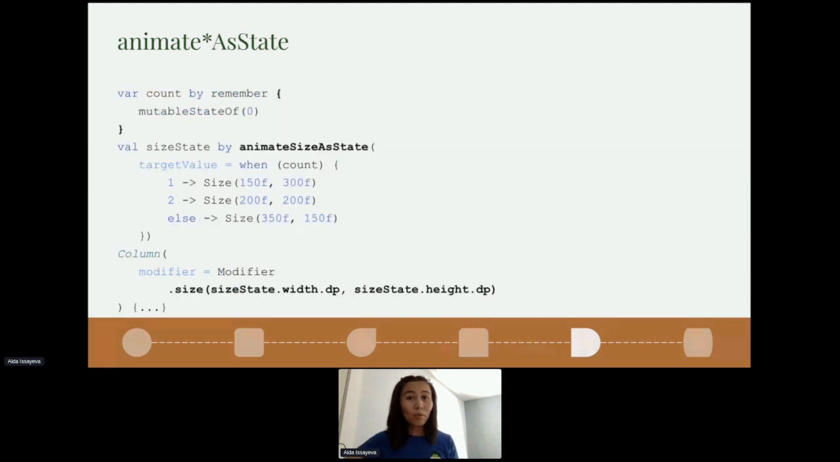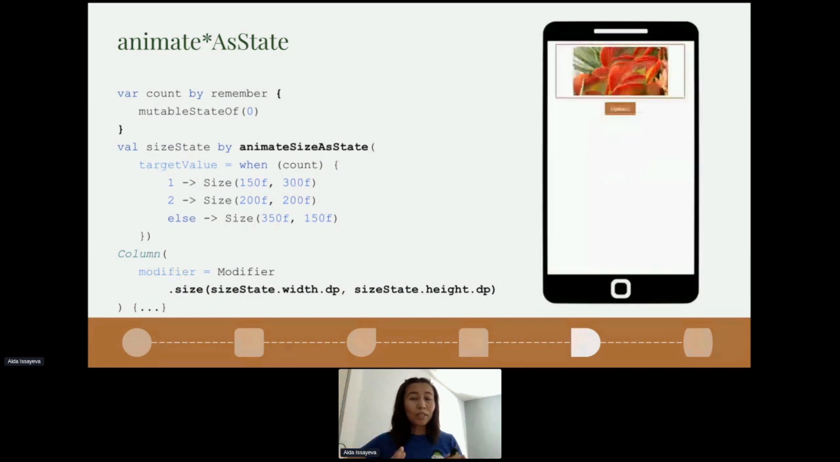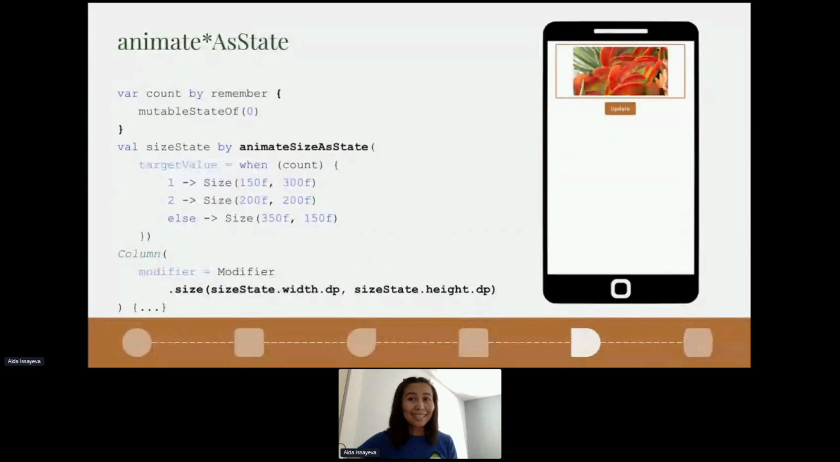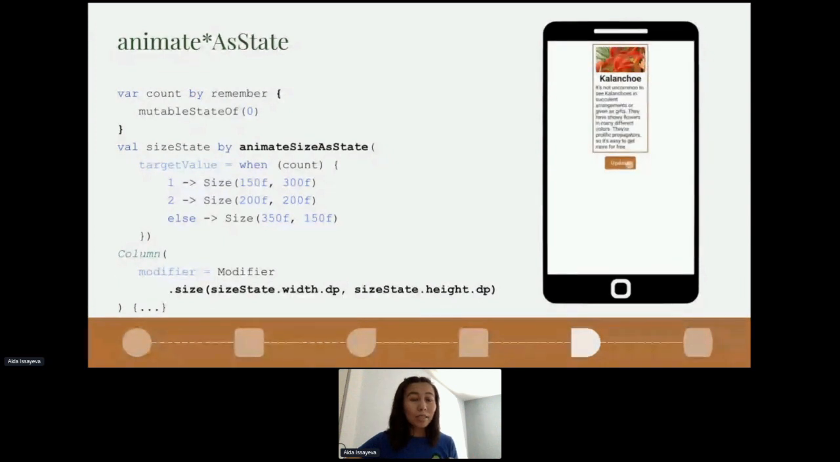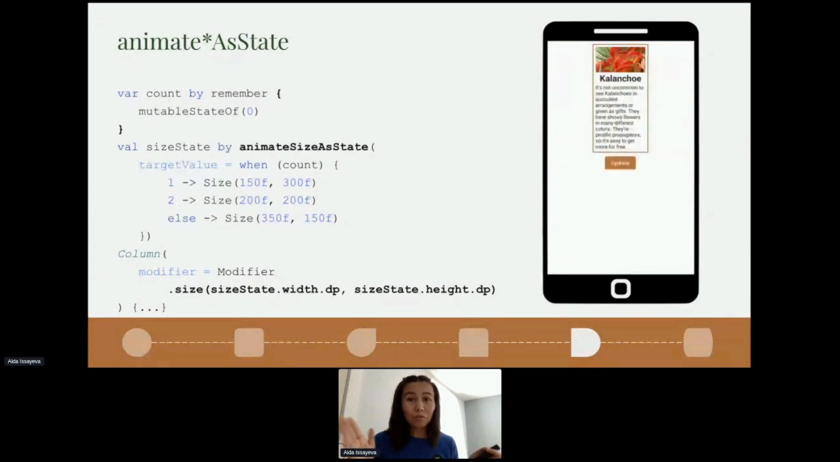In this example, where the size of the container changes from square to rectangle to vertical to horizontal rectangle, we introduce a variable size state by calling animate as state, animate size as state function, and then pass to it the desired target value based on the count state variable. So we said if it's going to be 1, we want to make a vertical rectangle. If it's 2, it's going to be square. Otherwise, we want to make a horizontal rectangle.